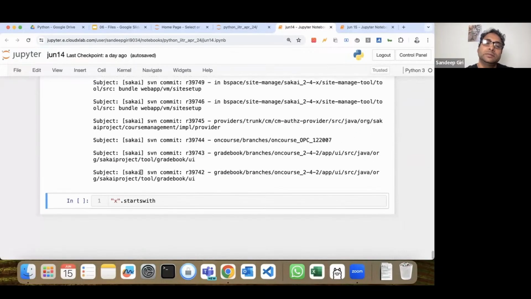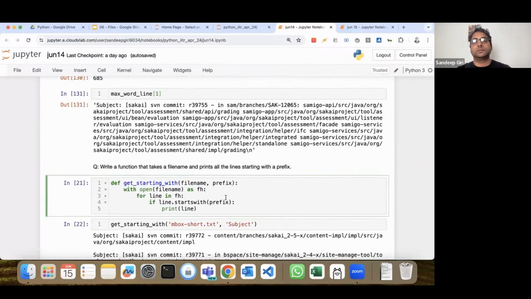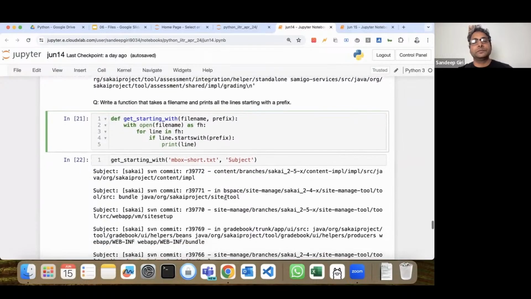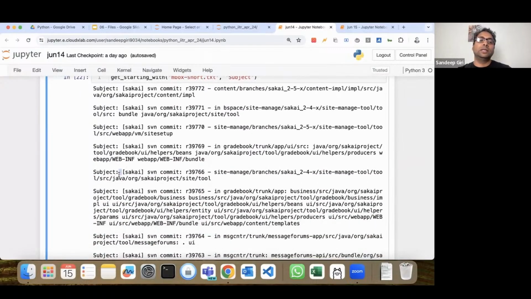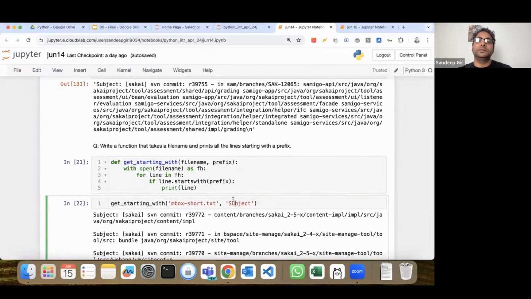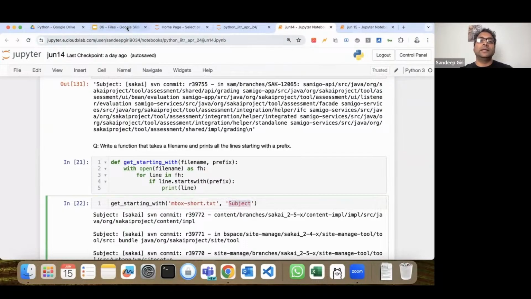It found all the lines starting with subject. Perfect. Very good. So far, I think this code should be clear to all, right?